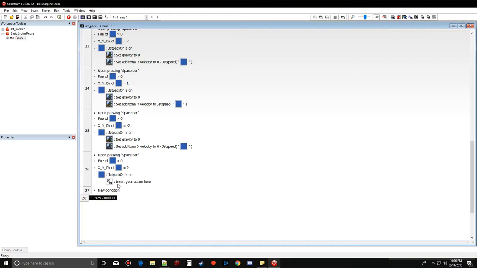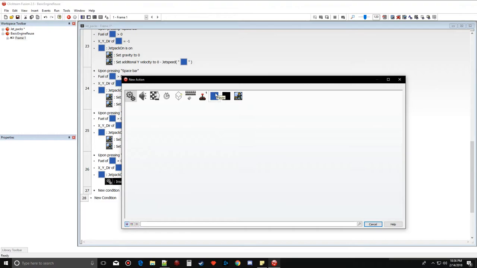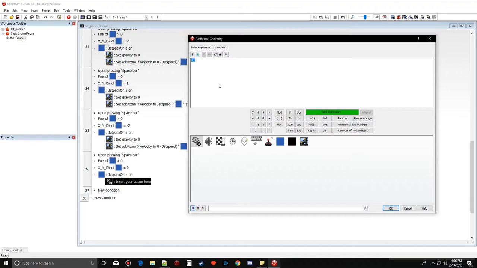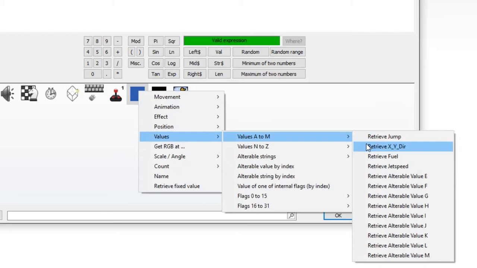Want to insert your action here on the last line, and we want to go to our platform movement object, variables, set additional X velocity. And in this one, since we're going right, we can just keep the positive number. So all we have to do is just go to our player, values, A to M, jet speed.